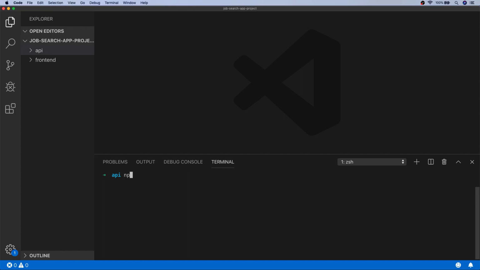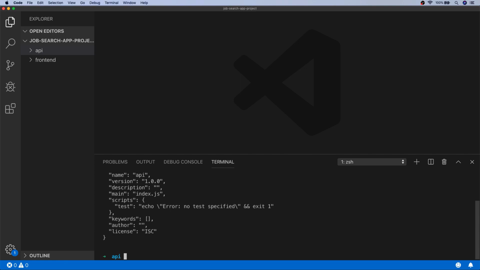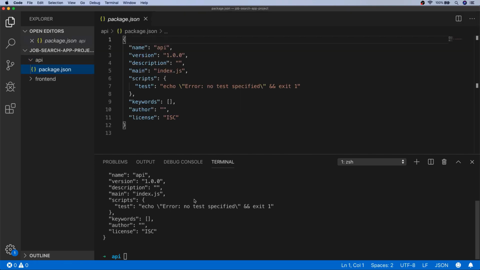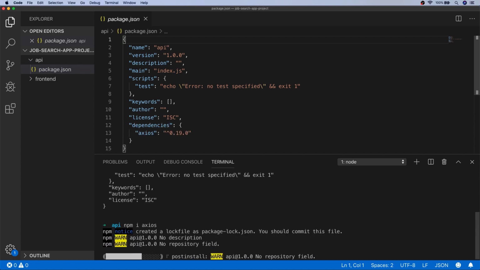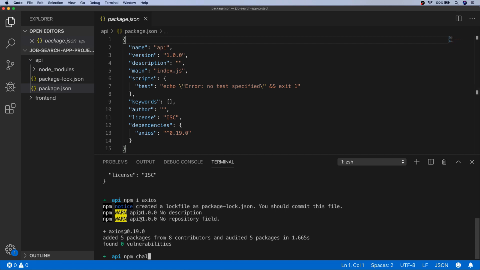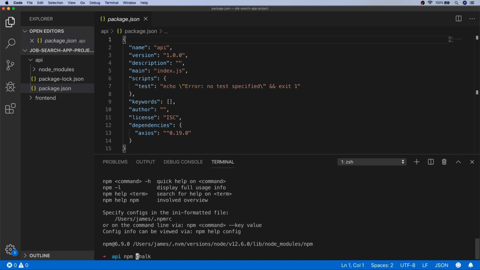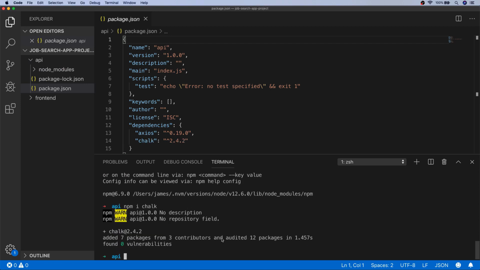I'm just going to initialize this as an npm project, so npm init and -y to accept all of the defaults, which will create a package.json file in there, and we can now add some dependencies. So we're going to use two things for this project. We're going to use Axios, which is actually going to be sending the requests to the Adzuna API, and the other thing we'll install as well is Chalk, just for a bit of styling of the output on the command line. So npm i chalk. That's pretty much all we need for our dependencies.